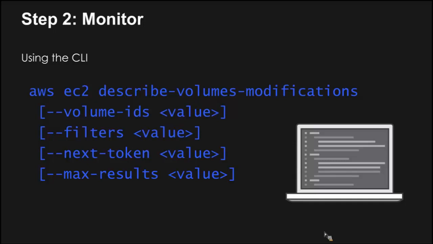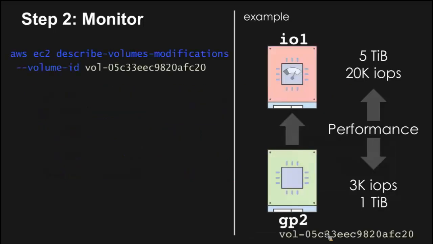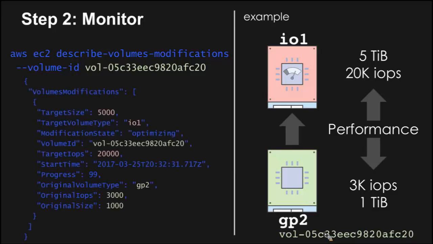So we can also monitor this progress through the management console. If you just refresh the volume after making a change, you'll see the state change from modifying to optimizing just within a few seconds. You can also take a look at the target and original volume characteristics so that you know what you're going from and to. And this you can monitor just through the AWS console. You can also monitor it through the CLI. We give you a new command, the describe-volumes-modifications command.